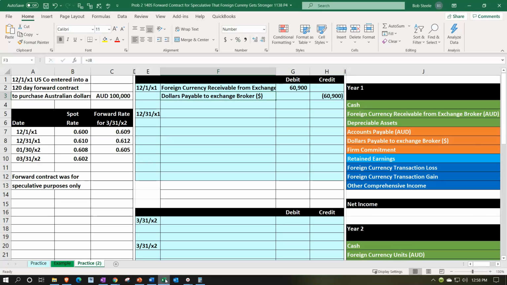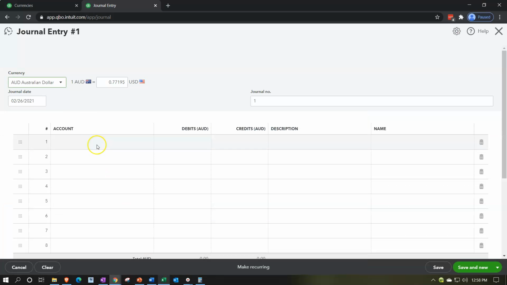The date we're going to put here is 12/01/2020. I'm actually going to make it 12/01/2020 in the prior year. Then it gives us our exchange rate.